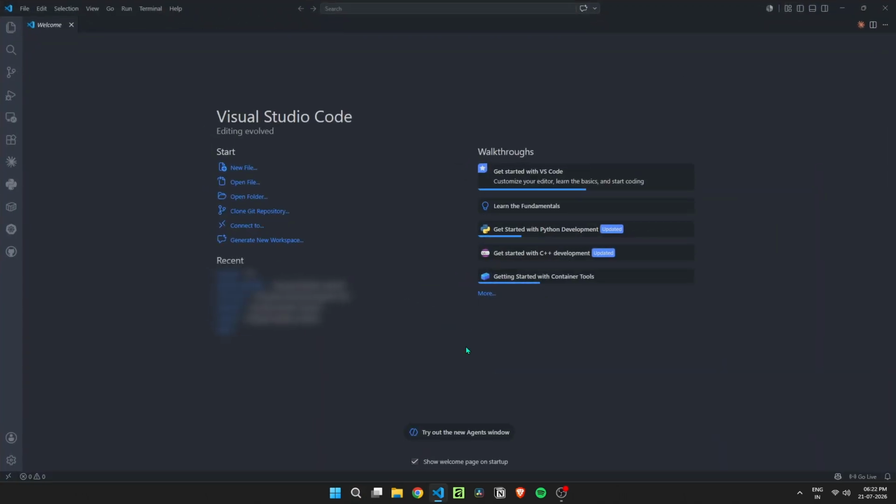When you open VS Code for the first time, you'll get a dialog box where you should configure your theme and other settings as well. You can do it on your own. It won't take much time. And after that, you'll get into this screen, which is the welcome page. This shows whenever you open VS Code.